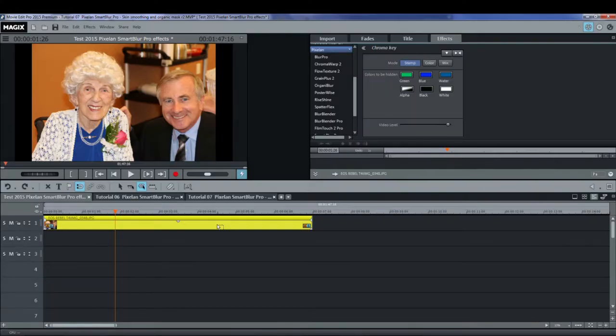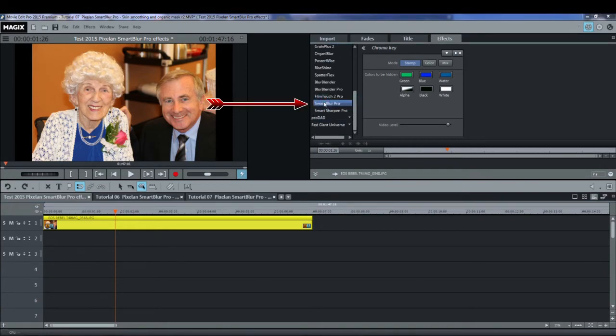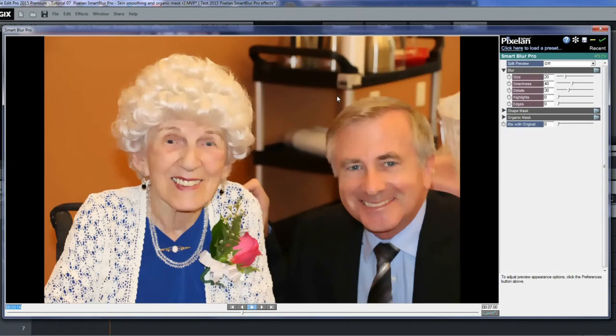I've placed an image on the timeline with 2 faces. Select the image object, go to the Effects tab, Pixelan, and select Smart Blur Pro. This opens the interface with the image and by default applies a preset. You can see that the faces are already smoothed.